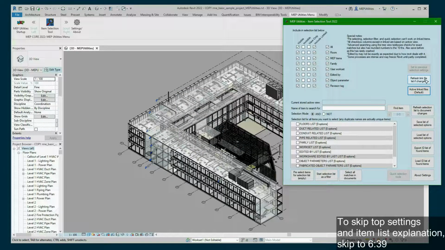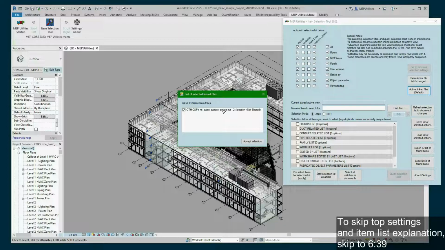And if you ever add a linked file into the program, you can click the refresh linked file list if changed button. So if you have new linked files you've added to the project recently, this will repopulate every time you start this program. But if you just added some while this program was open, this will refresh it and you'll get those added in as the default, and you can select them and do what you want with them as well.